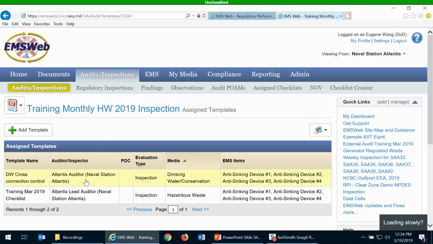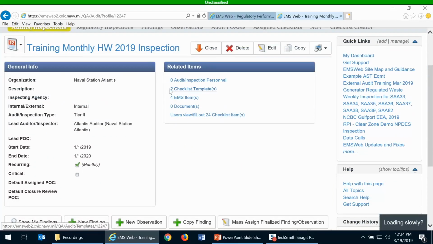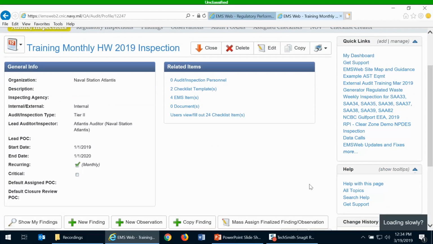So that Atlantis auditor gets an email, and then it shows up under that person's My Dashboard, as well as the tasks under the Home tab. So if either of the people that have been tasked with the checklists go to this inspection, they would see that there would be a new area here with a list of the checklists that they need to fill out.